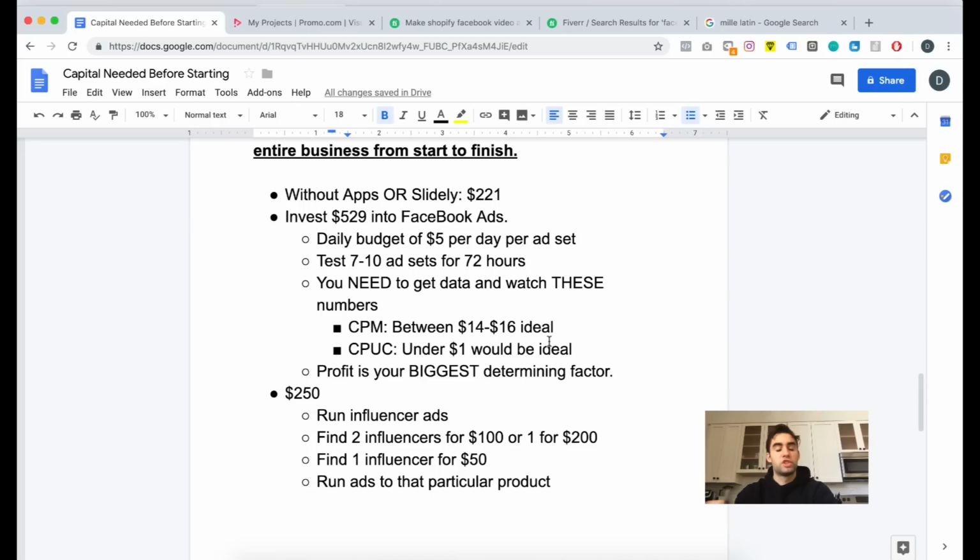However, at the end of the day, profit is your biggest determining factor. So if you have a CPM that is $80 and a cost per unique click that's $5, $8 a click, and you're still profitable, that's fine, okay? Because at the end of the day, profit is what matters. The bottom line is what matters.